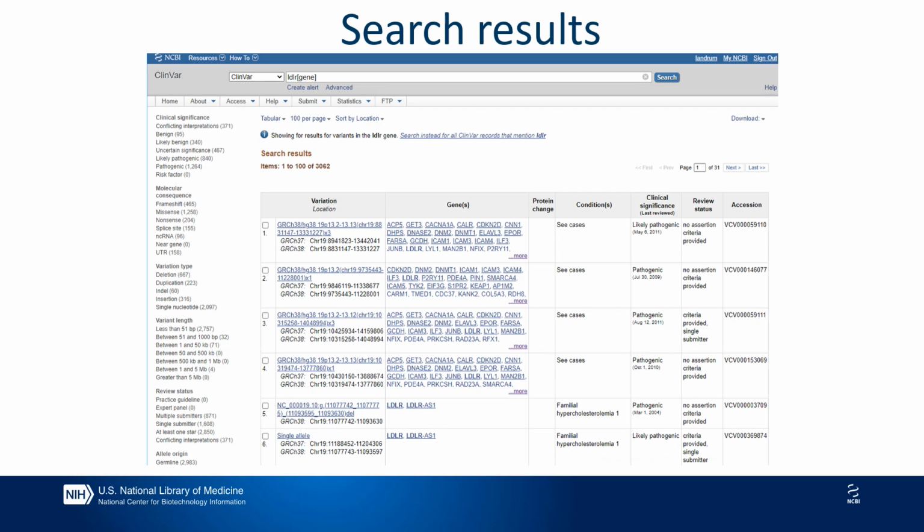So when you do a search in ClinVar, if you get a single result, we take you directly to that page. If you get more than one result, we present those results to you as a table like the one shown here. So here I did a search for the LDLR gene, and I got about 3,000 results. We present the results as this table, which is sorted in the order along the chromosome. But there are some options here at the top of the page where you can change away from the tabular format. You can change how many records are shown per page, and you can also change the sort order.